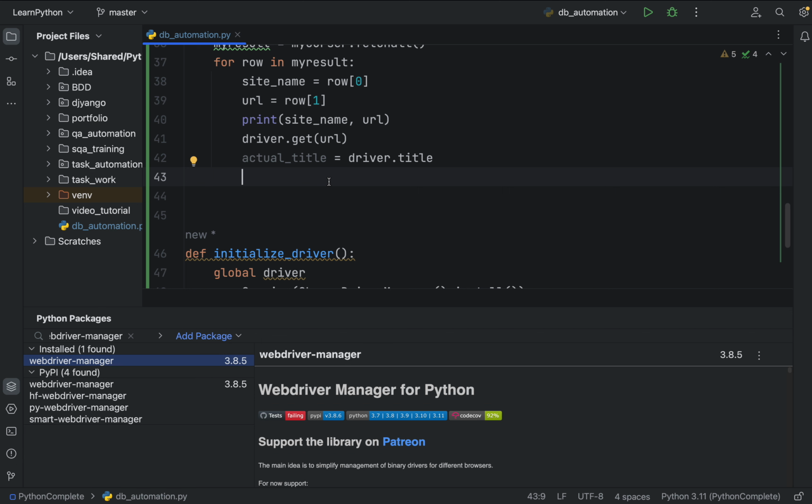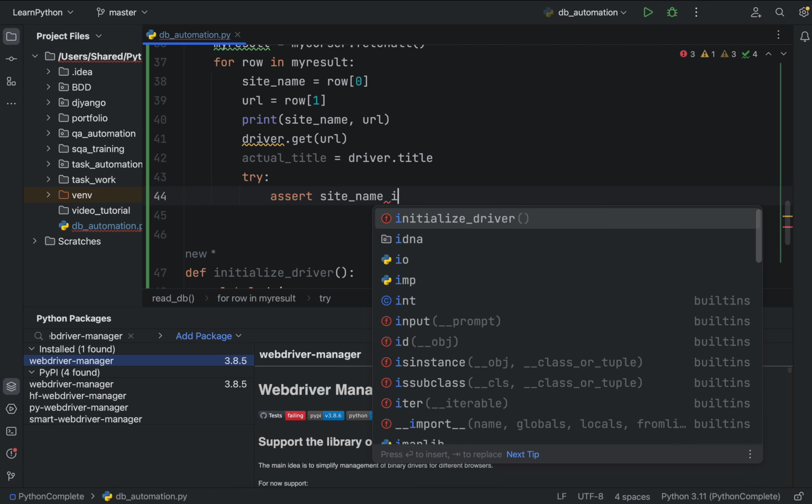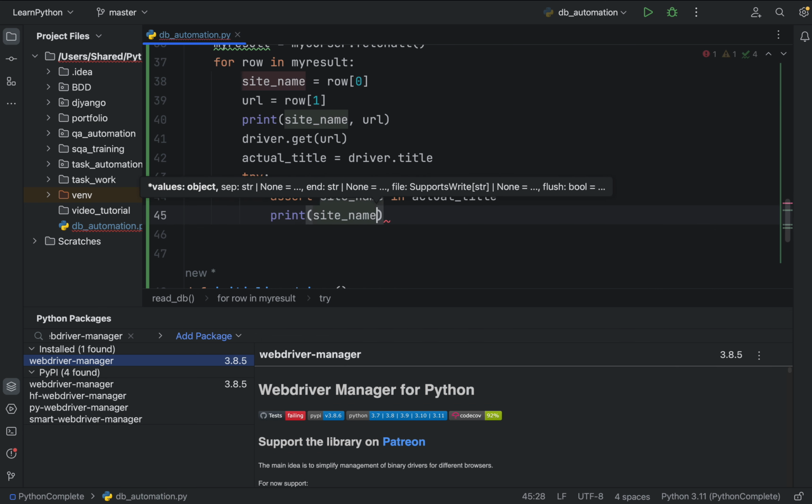To do the assertion or the comparison, we'll use try except here. In the try block, let's assert the site name in the actual site title. If the site name we specified in the database is found in this actual title, then we can say the site is opening. So site name, it will be like Facebook URL open.